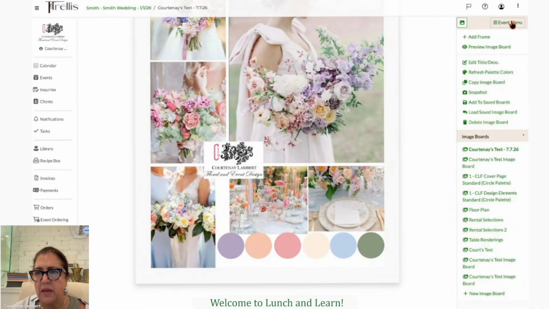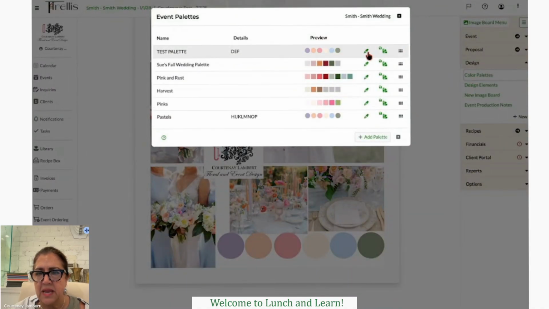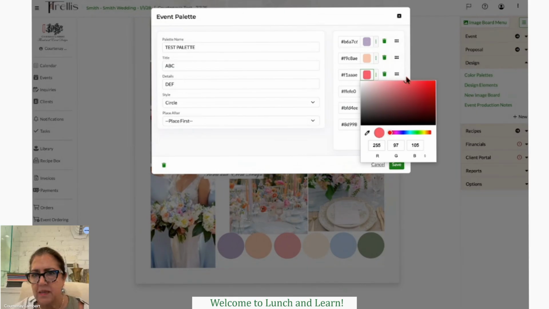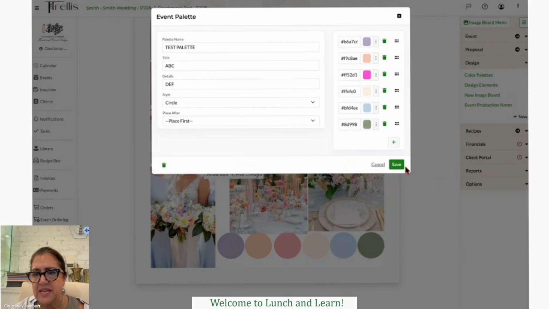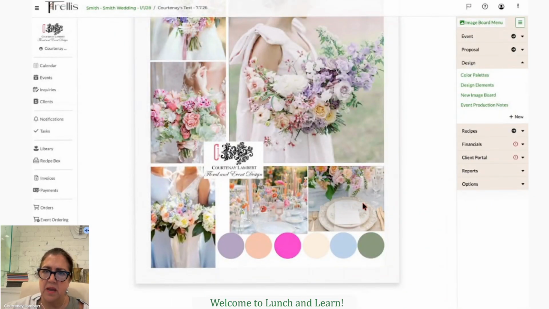Actually, let me do it this way. I can go to event menu, design, color palettes, and then I'm going to open this up, click on the pink, and make it a darker pink. You can use this slider to do that. Okay, and if I hit save, it will automatically update that in this event, not in the saved color palette. So if I go to use this color palette again, it's going to be whatever's saved in there.